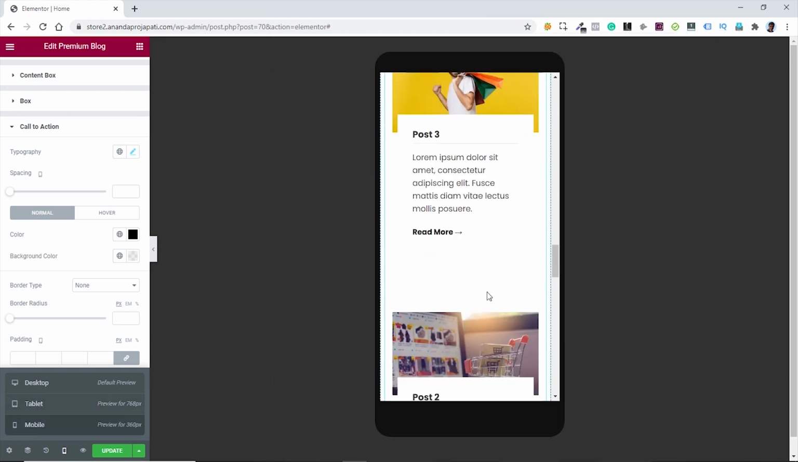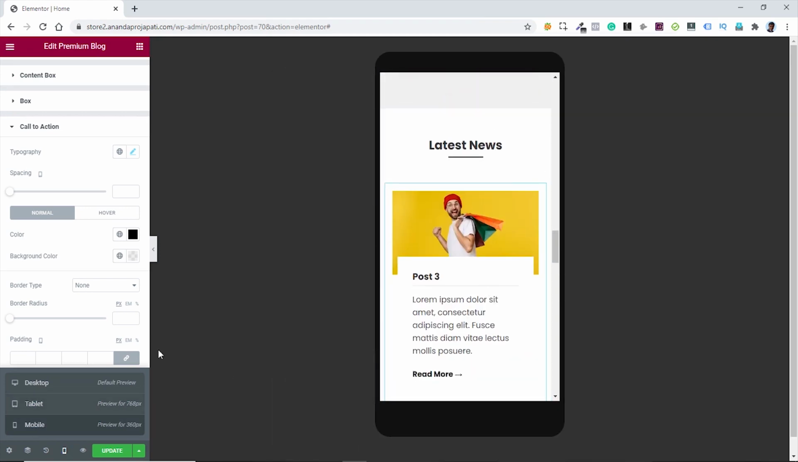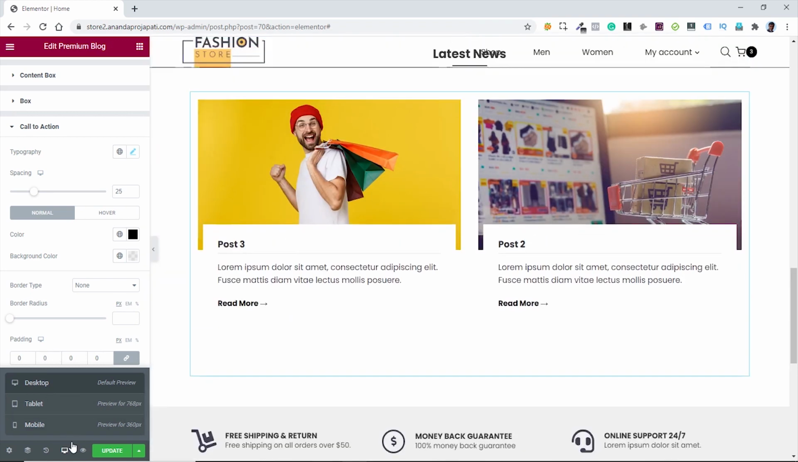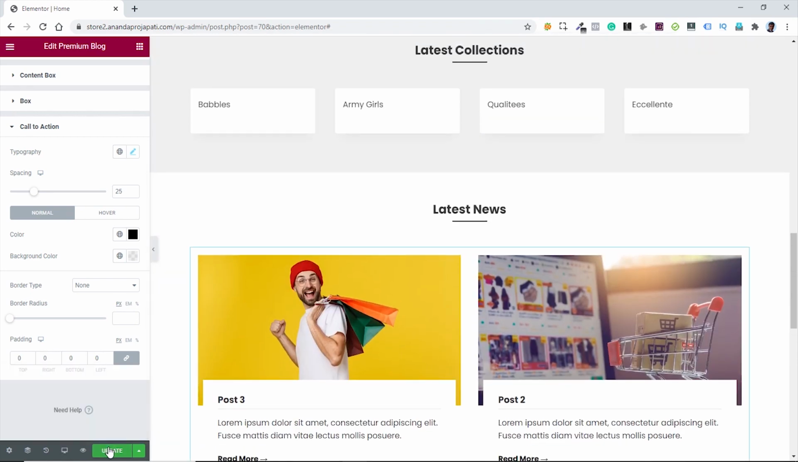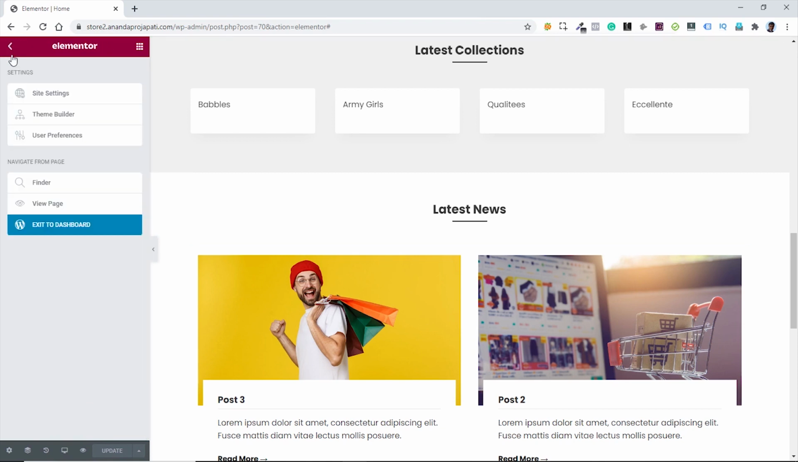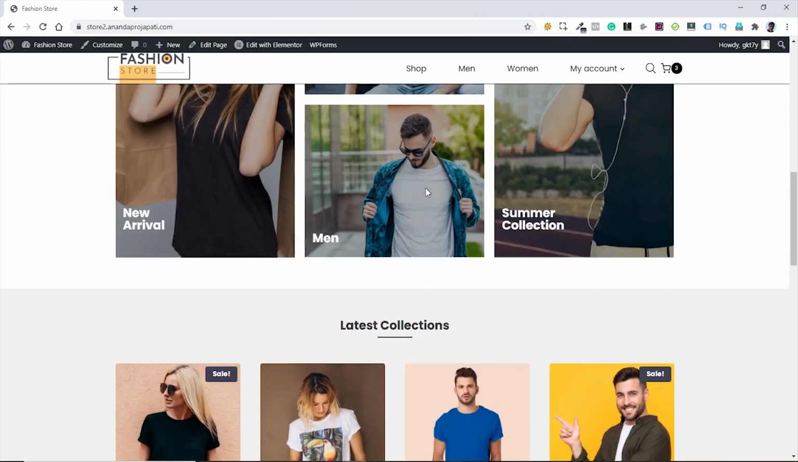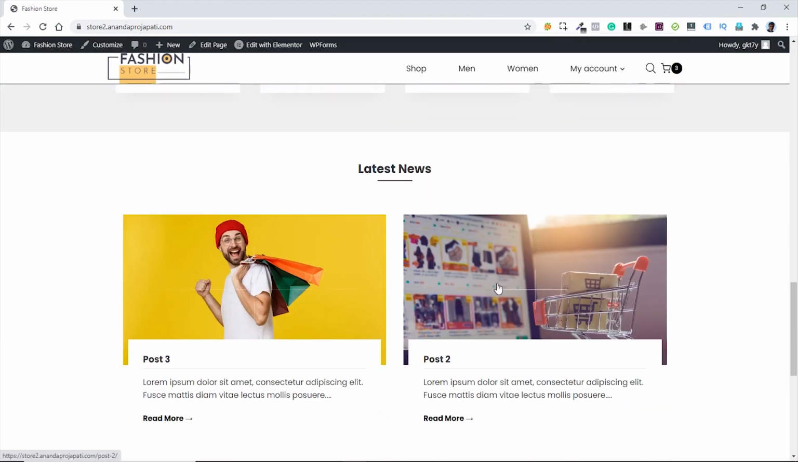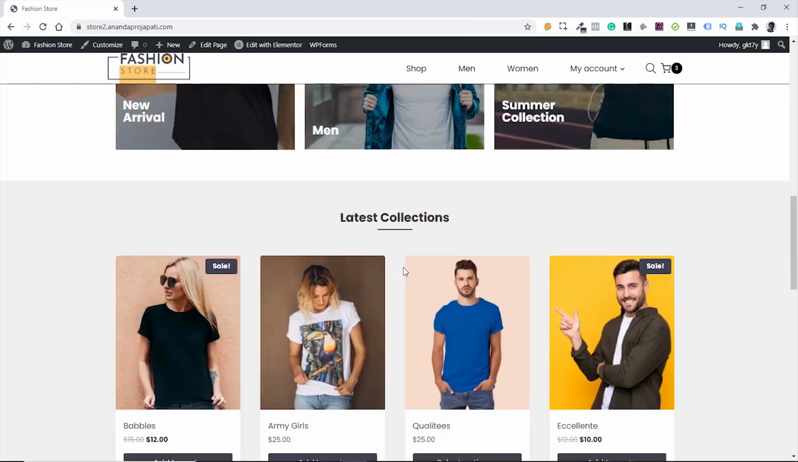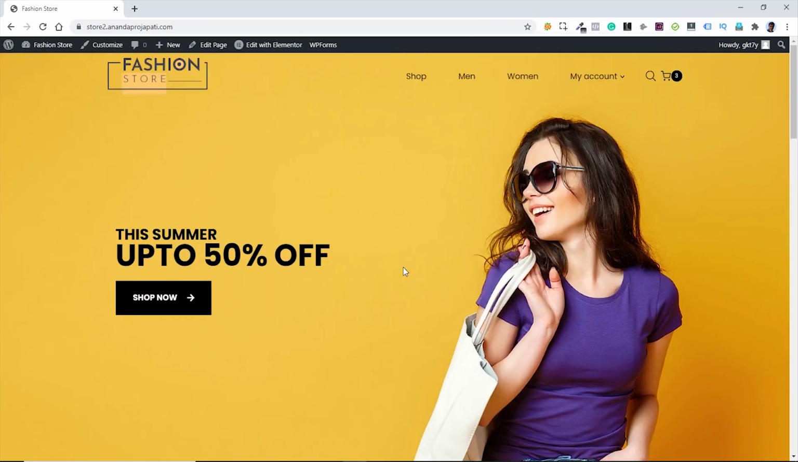Mobile, it looks good too. Let's click on desktop and let's update the page. Let's view the page. Let's scroll down. So our website is complete now.